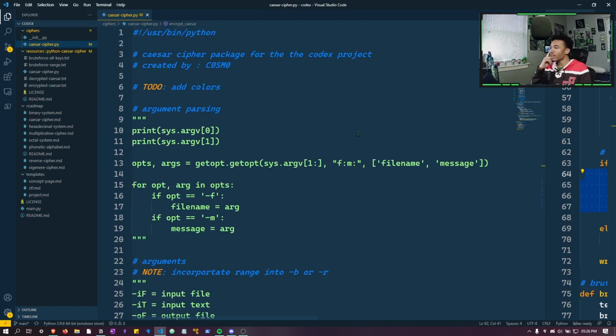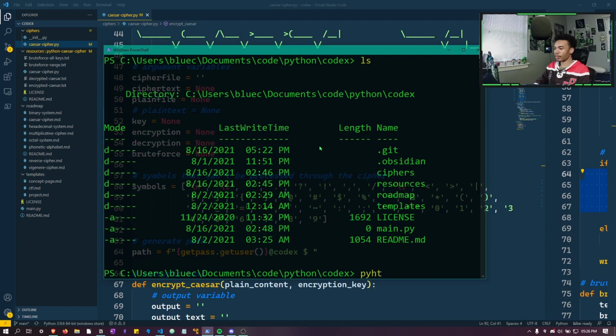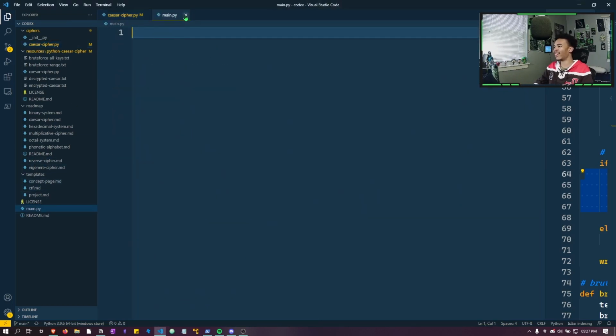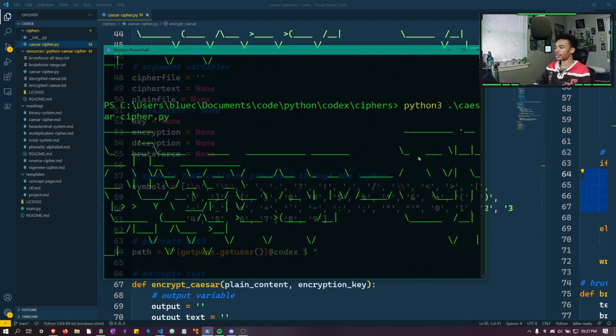So what did we do last time? Like, what was our error? So if we do a Python 3, I don't think our main.py is actually configured yet. Yeah, there's nothing in the main.py file. Python 3, and then our CaesarCipher.py.